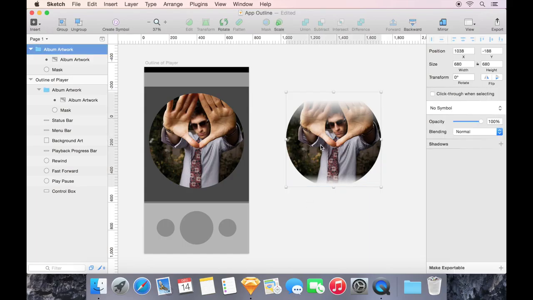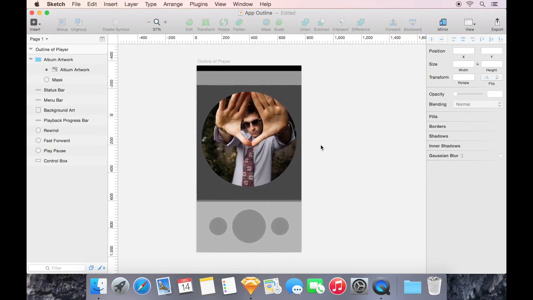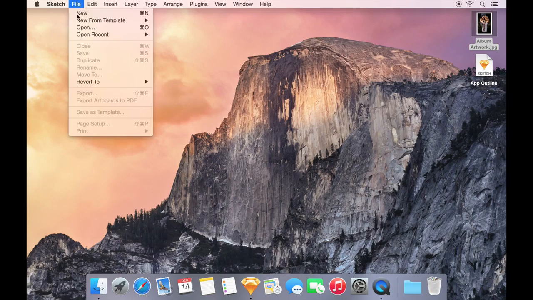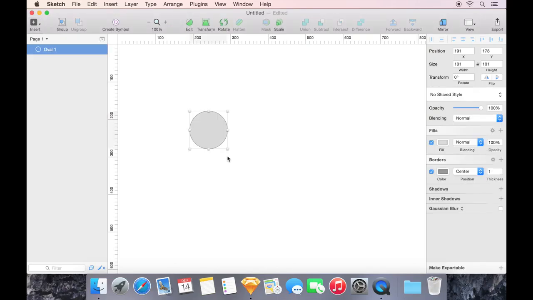So let's go ahead and delete our second little AlphaMask experiment over there. Let's save this document, and then let's close it. I want to open up a brand new blank document to demonstrate this. With Sketch selected, I'll go to File, I'll say New. And now on my new blank canvas, I'm going to create a circle. I'm going to hit O for the oval tool. I'm going to hold Shift and create a circle. And now I've got a circle with a stroke around it.